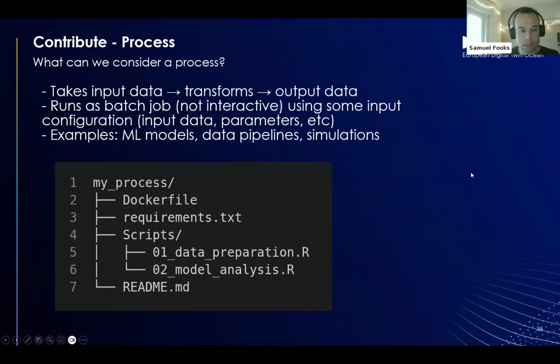So a process, like I was saying, and like Lorenz was saying, it's finite. Probably will take some input data or take some inputs. It will do some calculations, transformations, and will bring something out of it. It will run as a batch job. It runs as a job actually on the Kubernetes cluster when you look at the logs. And I'll give an example of one that I've made as a demo for other tutorials.